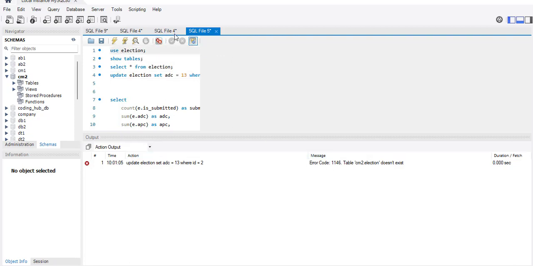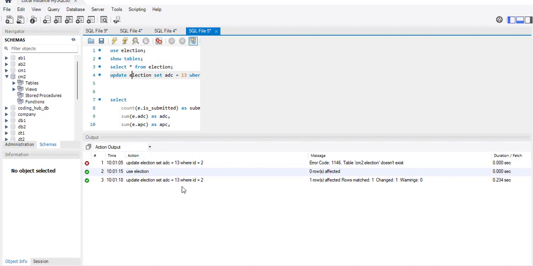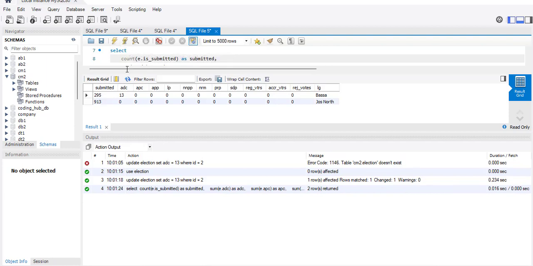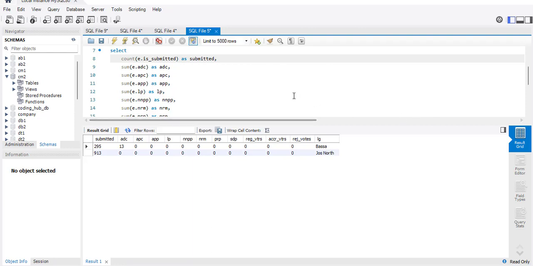Use election. Okay, it's not the one being used. And then let me do update again. Okay, so now the update is okay, and then let me go ahead and run this one again. So you see now we have 13 belonging to ADC Abasa. Okay, so let us do a couple more and see what we can come up with.